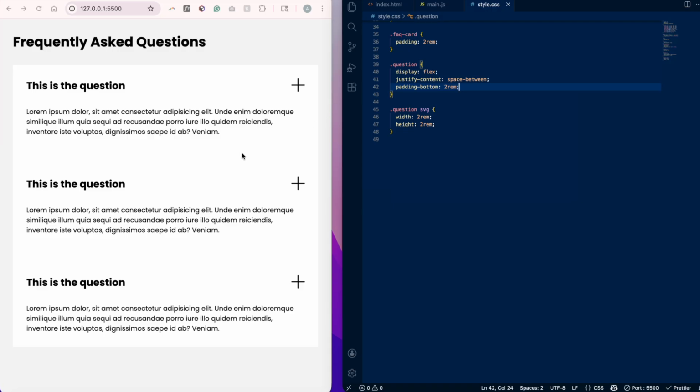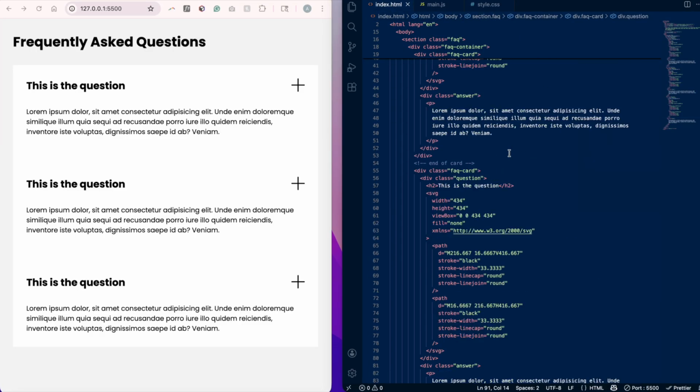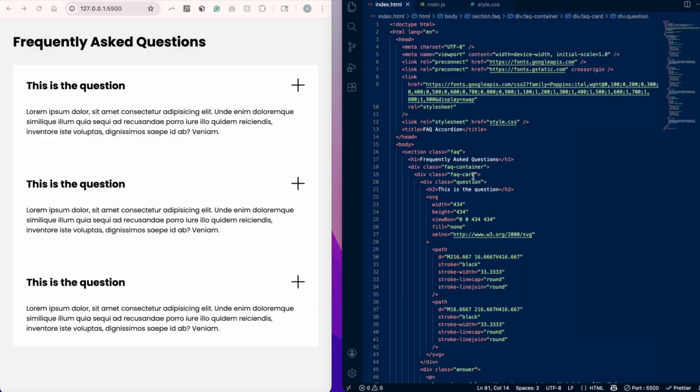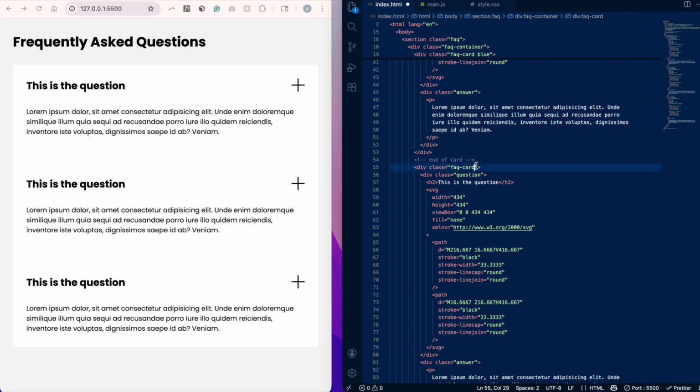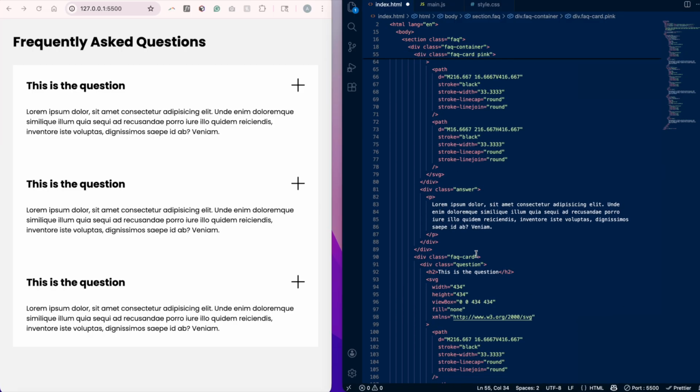There we go. Now, next, all of these questions need their own color. So what I'm going to do is go back to my HTML and give each card its own class of a color. I'm going to say blue for the first one. Then I'm going to go to the second one and say pink. Then the third one, yellow.